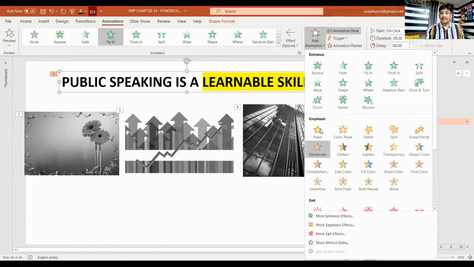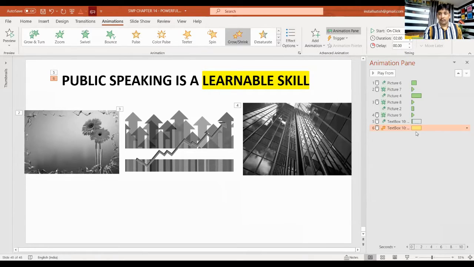Now let's understand the emphasis part, right? What is emphasis? Once the entrance has happened, if you want to do something after the entrance, for example, let me show you. Let's say grow and shrink. Okay, so what happens? So the new animation has come here. You can see that new animation has come here, and this I want it to happen after the previous. No more clicking. After previous, I want that to happen. So let's see how it happens.